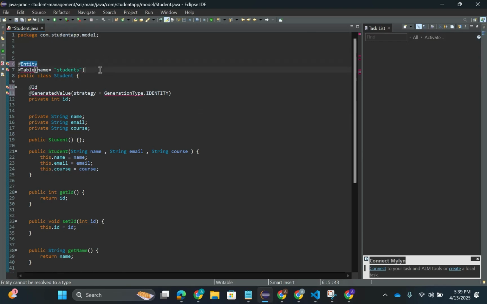Then next we have this annotation @Table, name is students. So this is the table mapping. This will tell Hibernate that this class corresponds to the students table in your database, right? Then you have the @Id. This is the primary key. This annotation indicates that this ID field acts as the primary key of the table. Then you have also written @GeneratedValue, strategy equal to GenerationType.IDENTITY. So this tells it to auto increment. This will tell Hibernate to auto-generate the ID value using your database's auto-increment strategy, right?